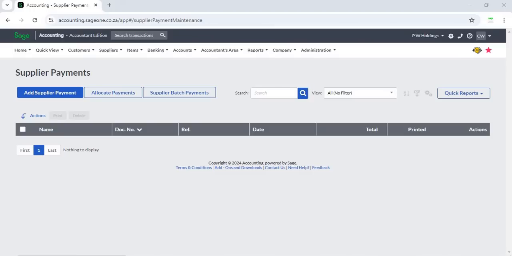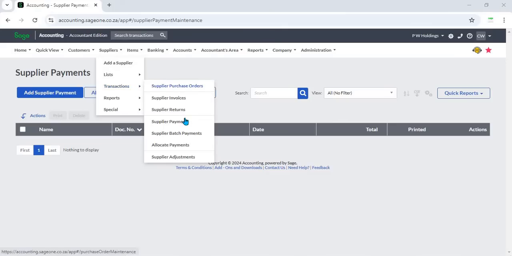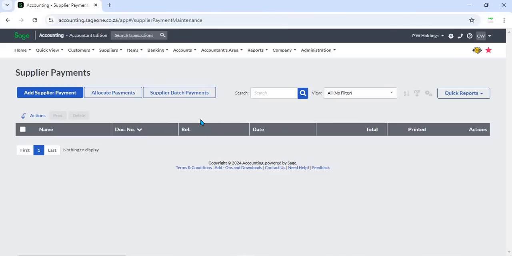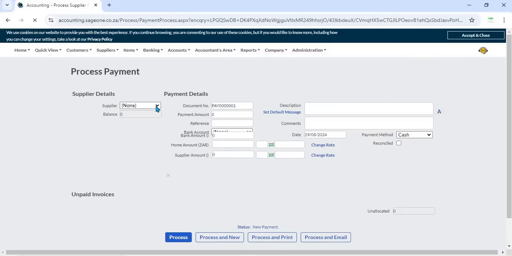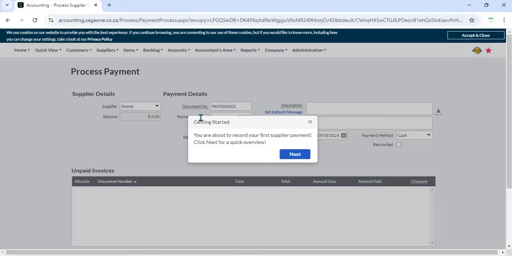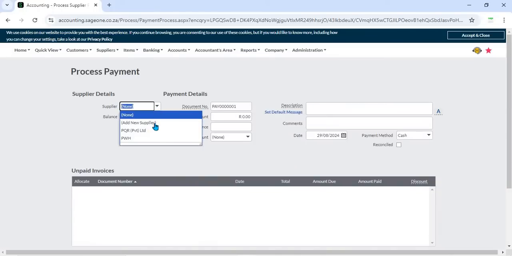We will enter supplier payment. Go to suppliers module, select transactions, select supplier payments. Select add supplier payment. You can select the supplier.